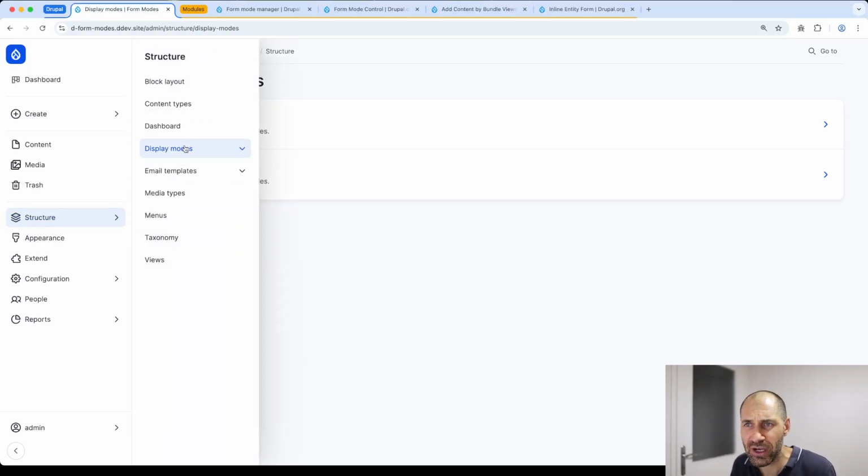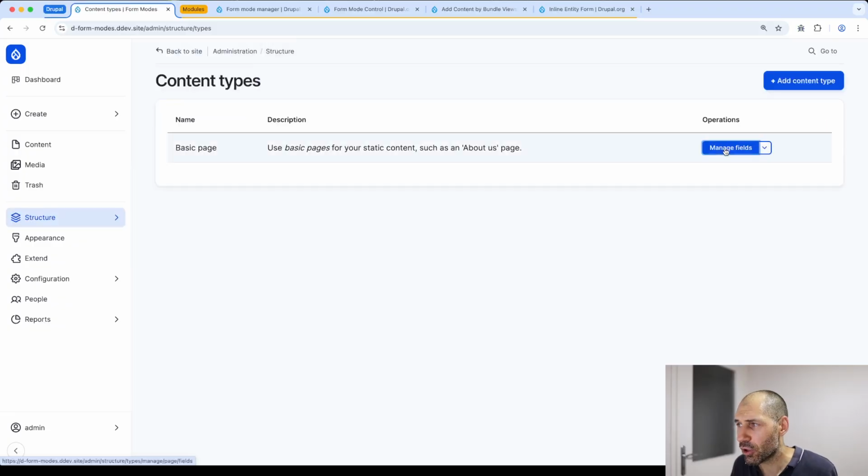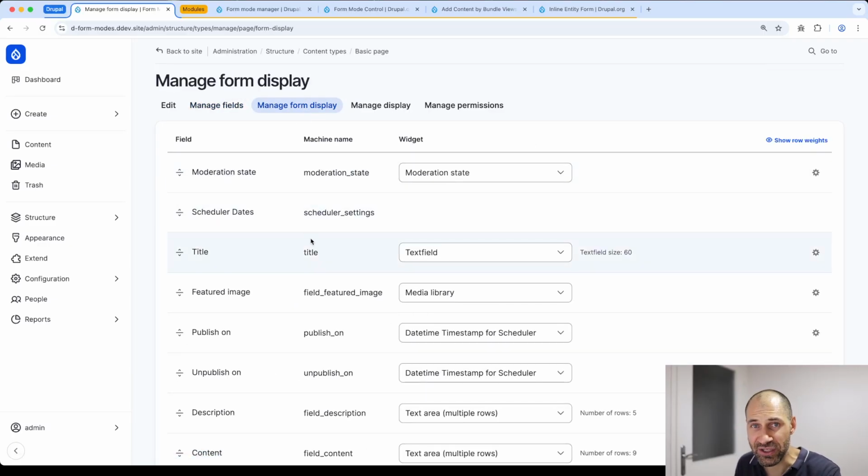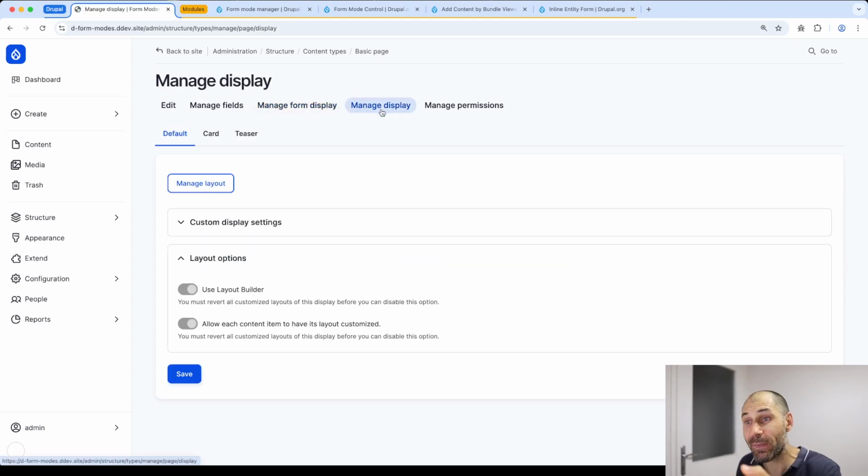So if we go to structure, content types, and then click on manage fields, a field has three parts to it. You have the field type. This defines what type of data you're storing, and you can manage that from the manage field section. And then you have manage form display. These are the widgets. This is the form element that is used to add data or content into the field. Then from manage display, this is the formatter which renders that stored data to the end user.